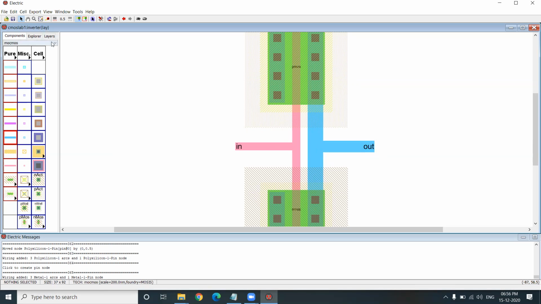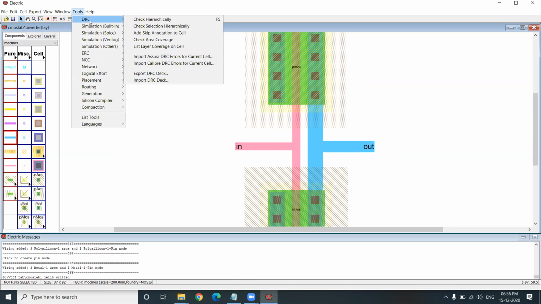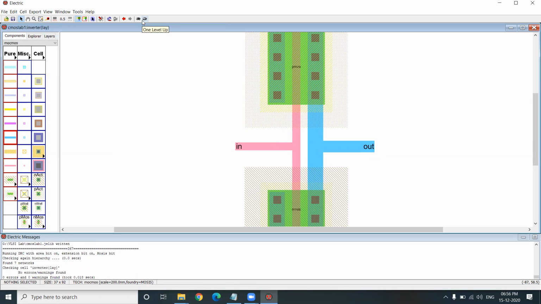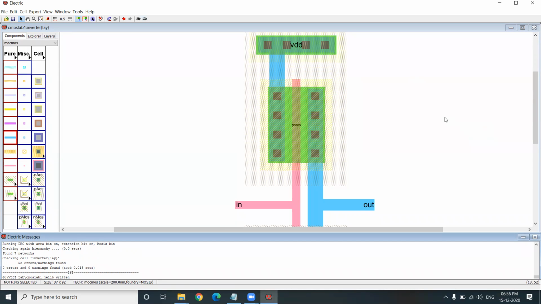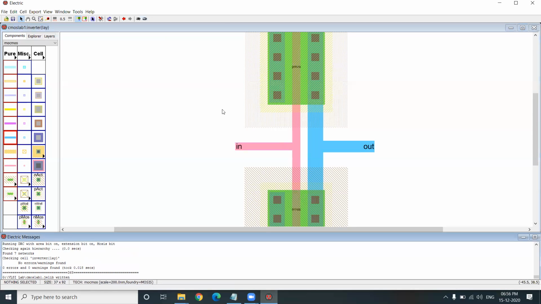Right, so save it, Control S. Again press F5 and check. Go to tools, DRC, press F5. F5 is the shortcut for DRC. So we can see in the electric message window at the bottom here, no errors are found. Now the layout is free of errors. Now it is time to simulate this with respect to the DC code and the transient analysis code.